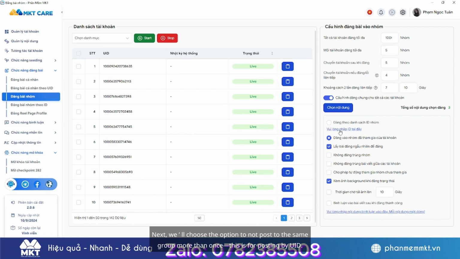This is for posting by UID. You can also enable automatic group joining or add a background when posting the status. You can set the waiting time for uploading images, or you can choose the action to comment on that post. You can comment using the link, such as the group Zalo ID or the post link, to avoid having a link directly in your post. That way you can include the link in the comment instead.